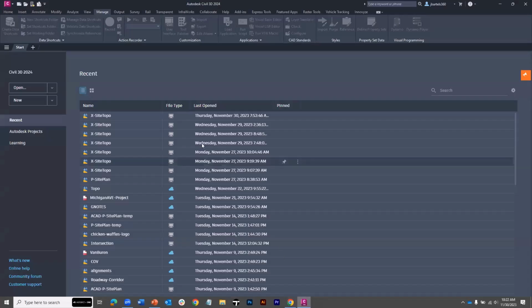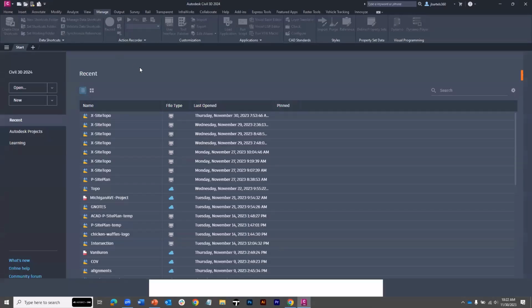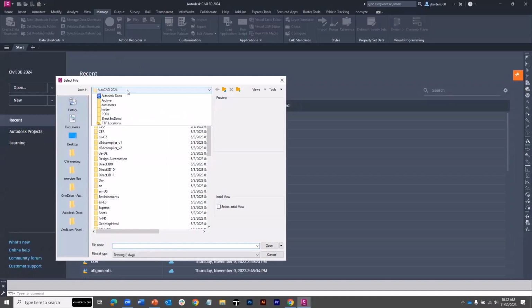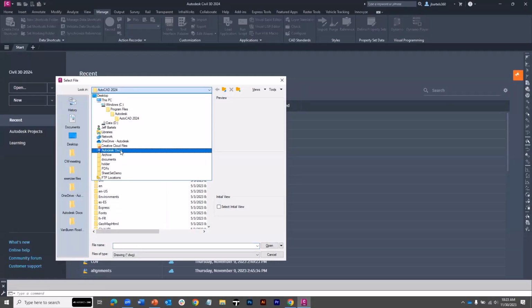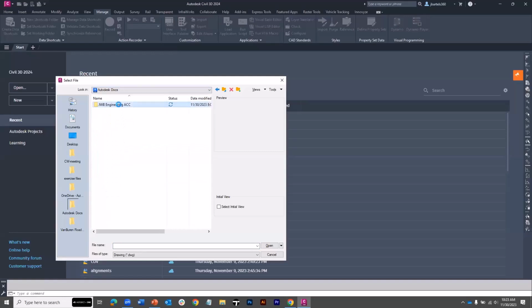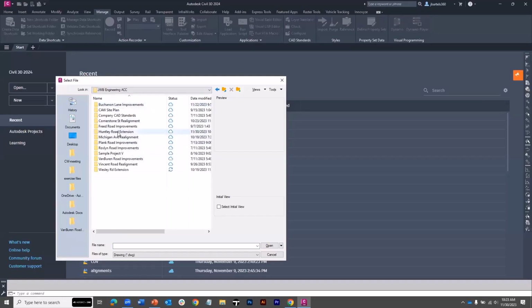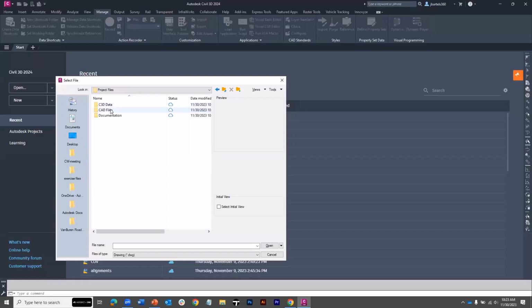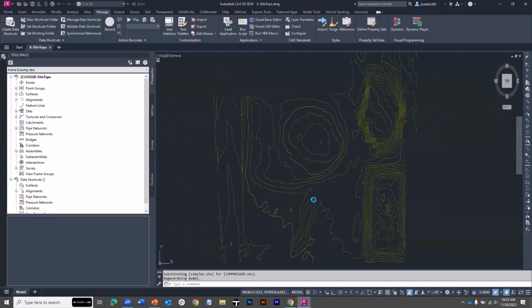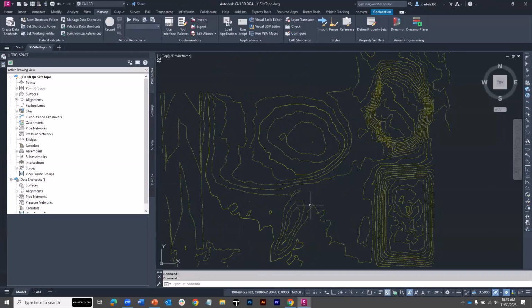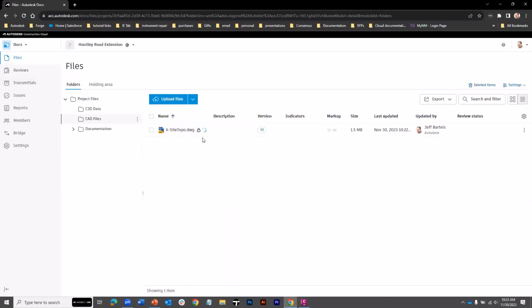Let's go over to Civil 3D and I'm going to go to open. And then I will go to Autodesk Docs. That's my desktop connector. Let's go into my account. Let's find Huntley Road extension, project files, CAD files. There's the existing site topo. We could see from the cloud that I have access to it, but it's not been cached on my machine. Let me open that. This pulls it local, locks it in the cloud. So I now have ownership of this file. Let me jump out to the web browser here. And you can see there's the lock is on that file.